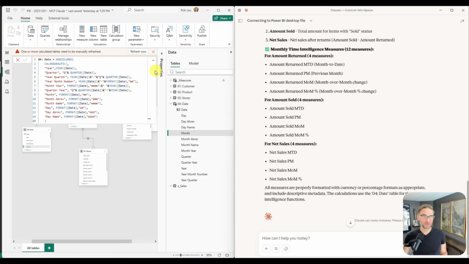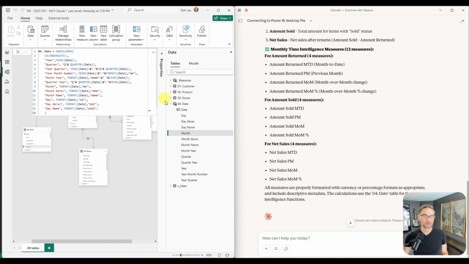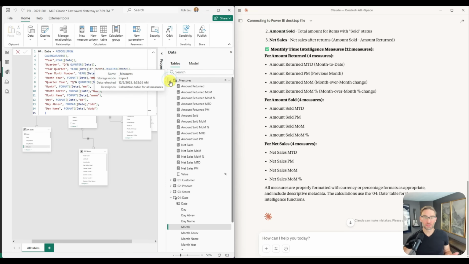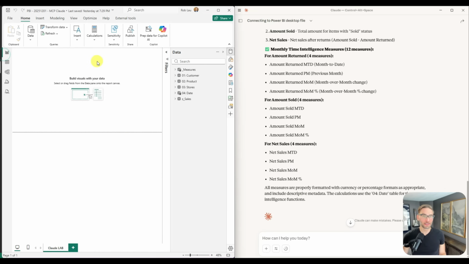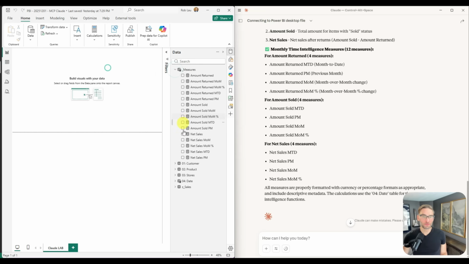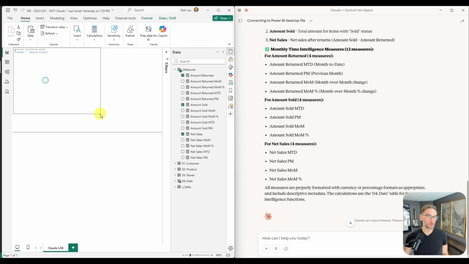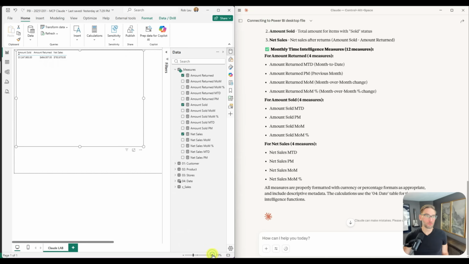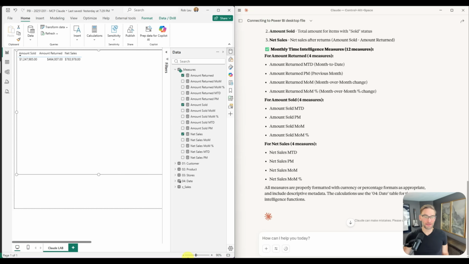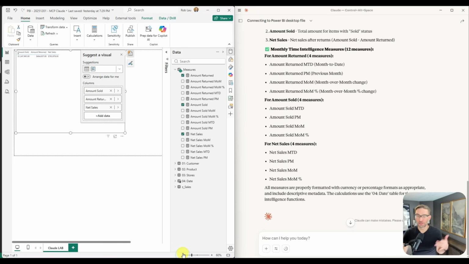And so now, if we look at our model and hit refresh, look at that. Measures, they're all there. Are they even right? Let's take a look. I'll just pick one. We'll say the amount sold, the amount returned, and the net sales. Looking at the data first, if we were to zoom in on this, those numbers are correct. Boom, boom, boom. It all checks out. So you can create measures really easily.